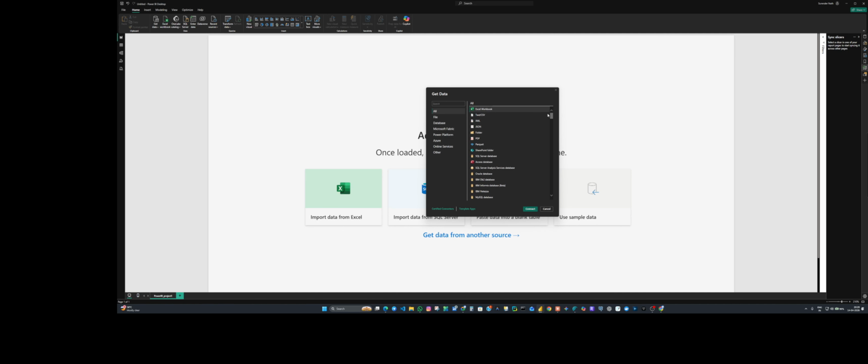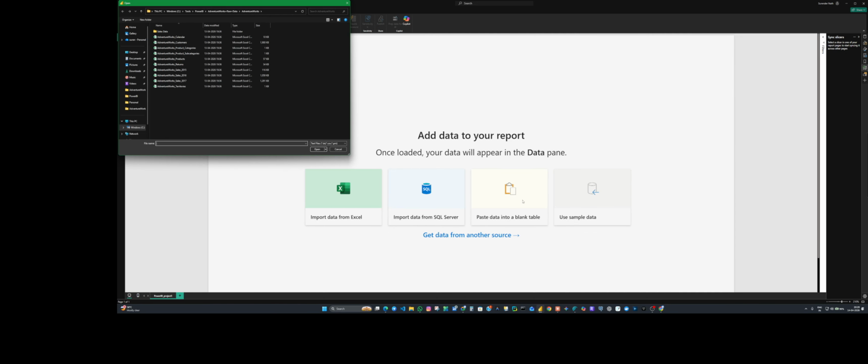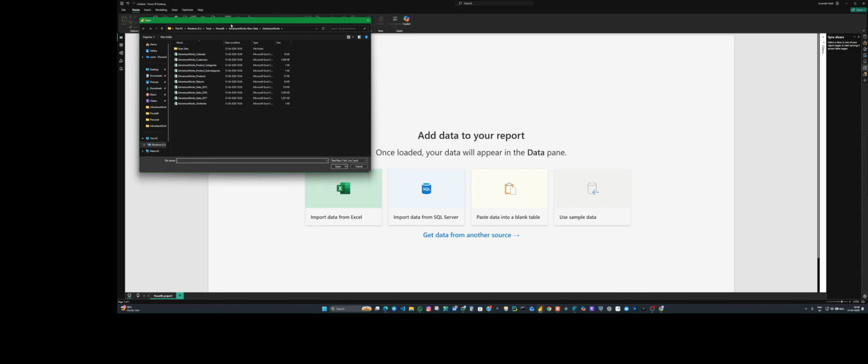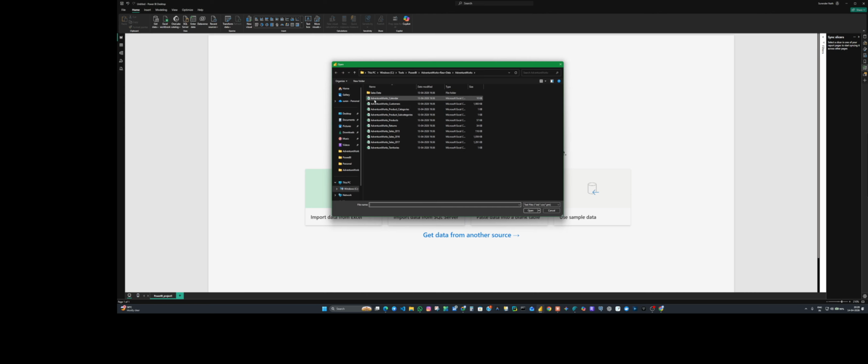So you have a long list here. You see it supports most data sources, and you have a lot of application integration that you can do. In our case, for our learning, I'll just select text CSV and then I'll connect. And I will connect to this Adventure Works data.